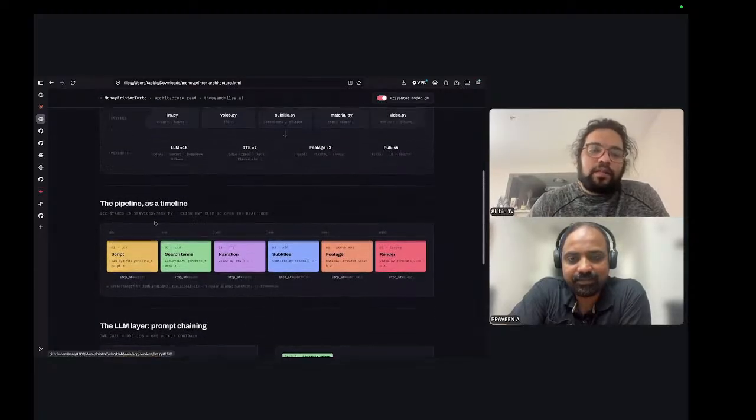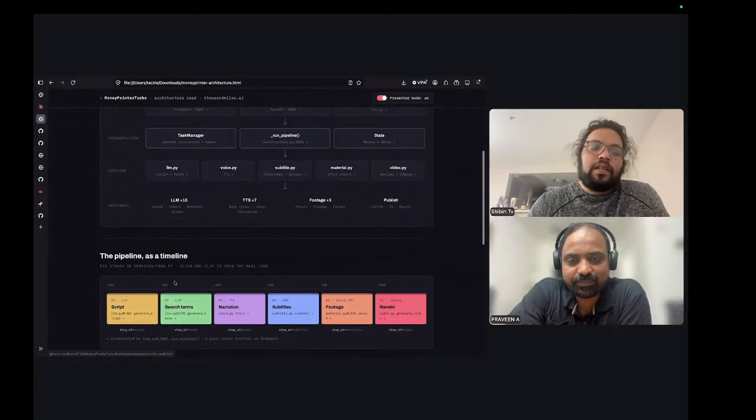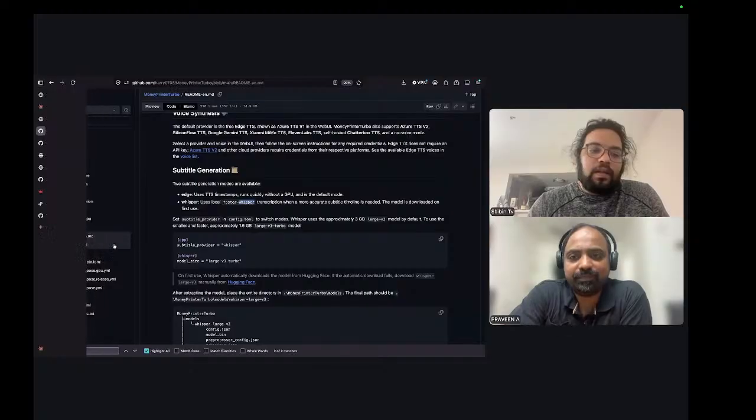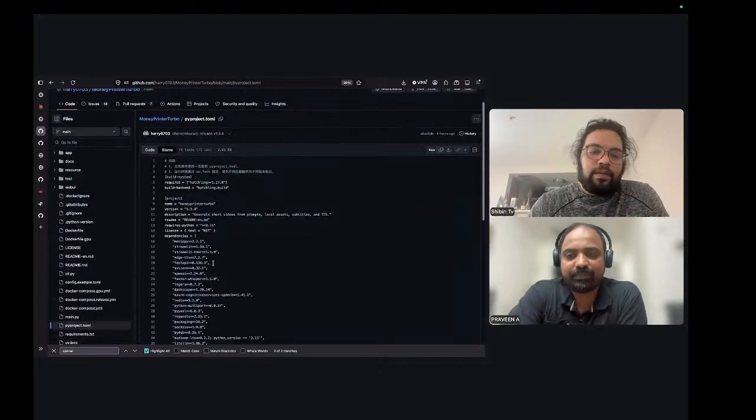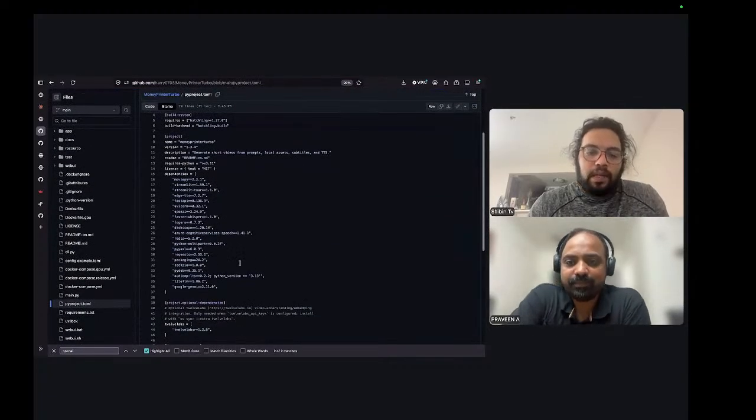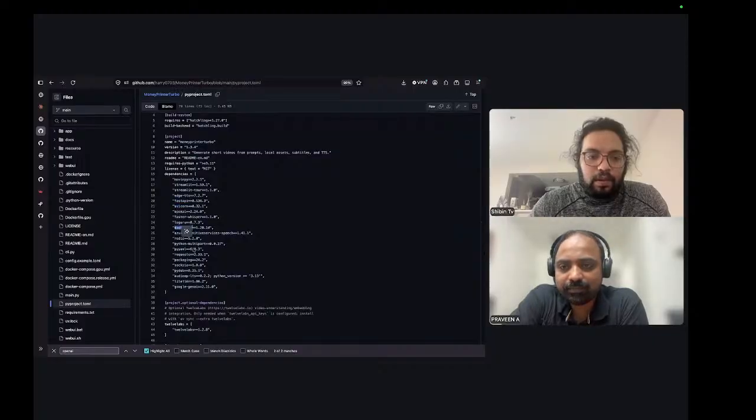Also, if you see, it has 15 LLM support. It won't surprise you if you're into this field. But if you go and check, I don't know what dependency they're using.